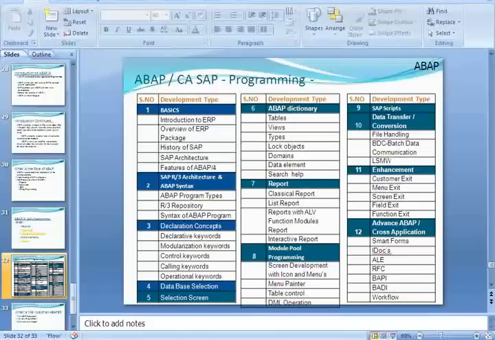Are you clear? Yeah. I thought that was data transfer and conversion, sorry, Hitesh. Sorry? I thought that was data transfer and conversion. That's transferring the data from one application to another.